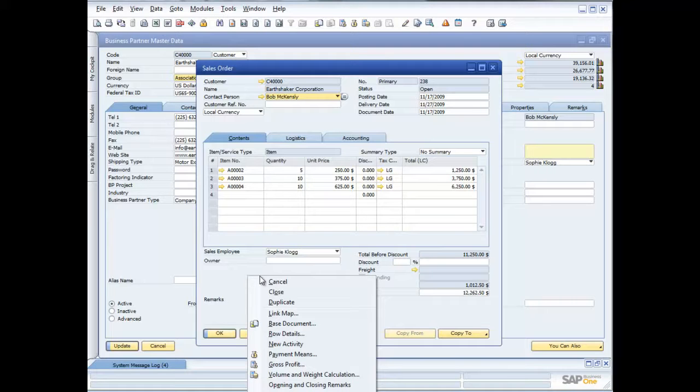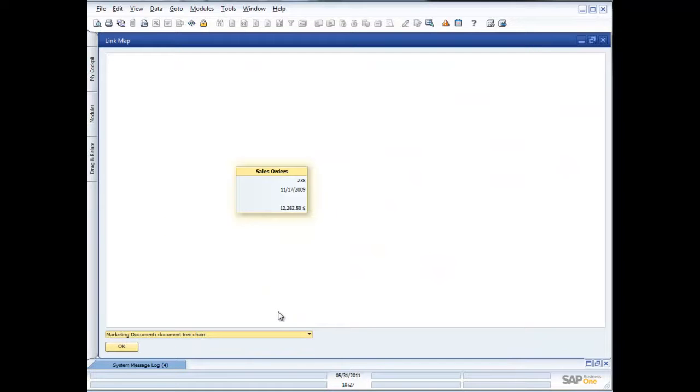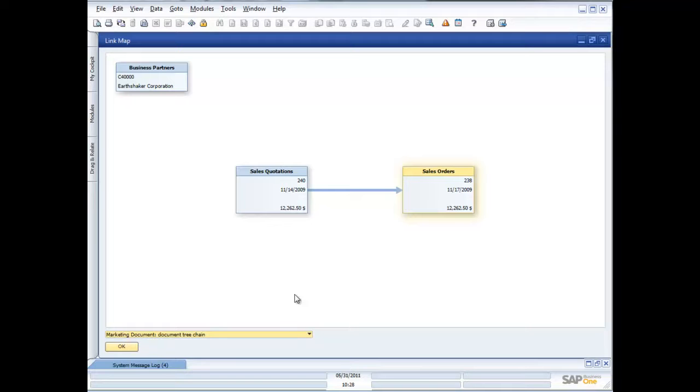So this is what I mean about keeping it simple in the first screen that you get, but then being able to drill down and take advantage of a lot more of the power and flexibility and functionality that's in the software. So one of the things I can do here is click on this thing called a link map. Now what the link map does is it shows me graphically the relationship between all the documents in the system. So you can see that this sales order number 238 was created from this quotation number 240.